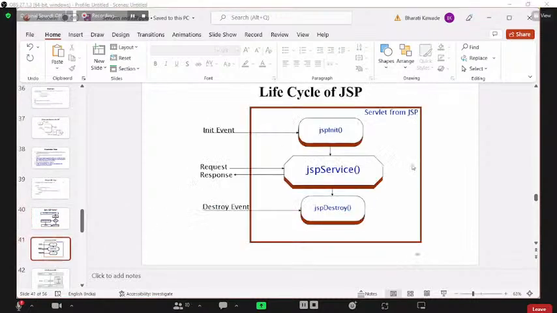This is called the JSP Lifecycle. JSP has 3 steps. One is JSP init, that means the page is initialized. JSP service, where you have the request coming from the client, and you respond to the client request. And the last one is JSP destroy. That means after the work is done, those methods will be destroyed so that the memory is freed. So it has initialization, the main logic, and this is the shutdown.